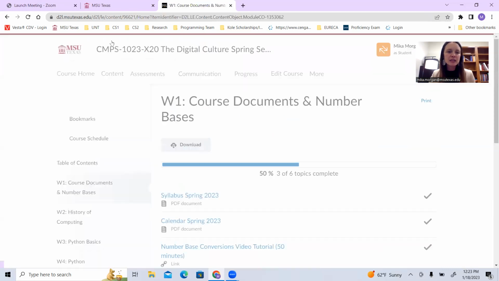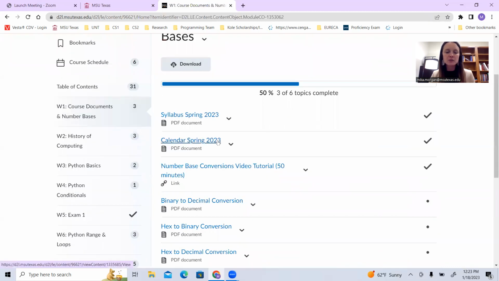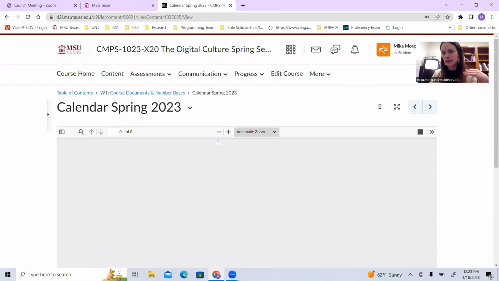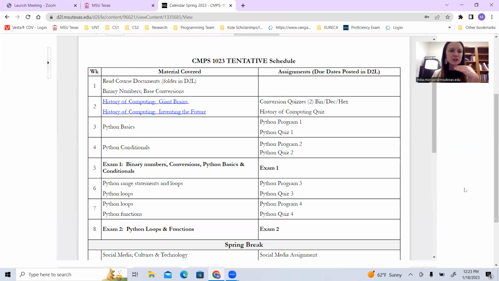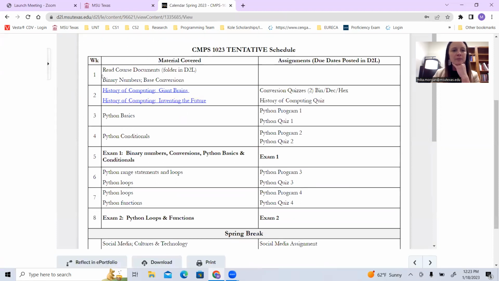We have a calendar in here. The calendar can be used to give you an estimate of what we will be doing and deadlines. You can see week 1, go through the syllabus and the calendar, and then we're going to talk about number-based conversion. So you could go ahead and watch that lecture video this week.